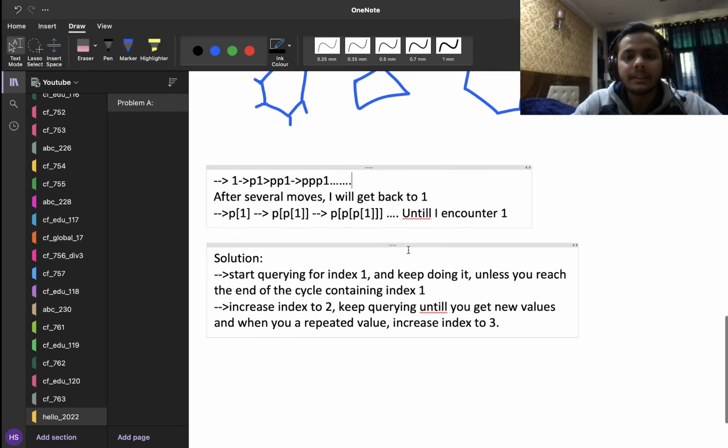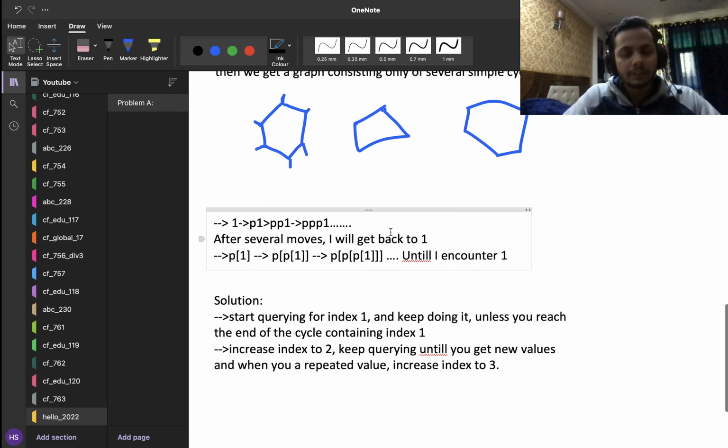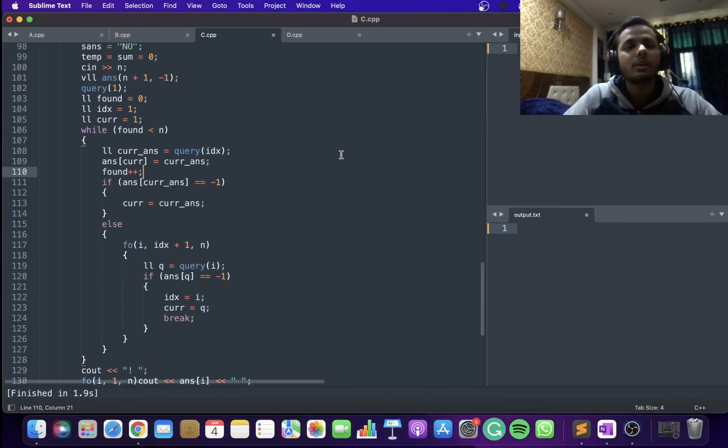So yeah, that's the entire solution. I know it's a bit tricky to understand, but if you have some basic knowledge about permutations and the way a permutation can be converted into a graph containing a collection of several simple cycles, then it's not very hard to see what's going on here. Right. So let's see what's going on. Let's have a look at the code for better clarity.